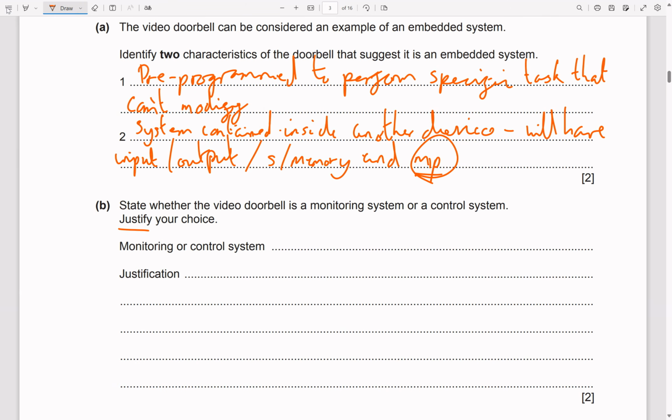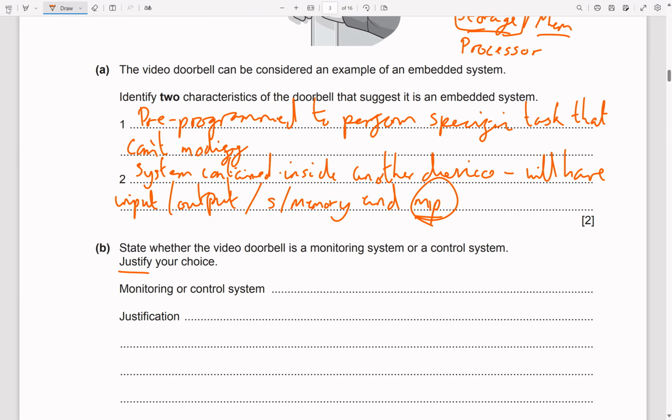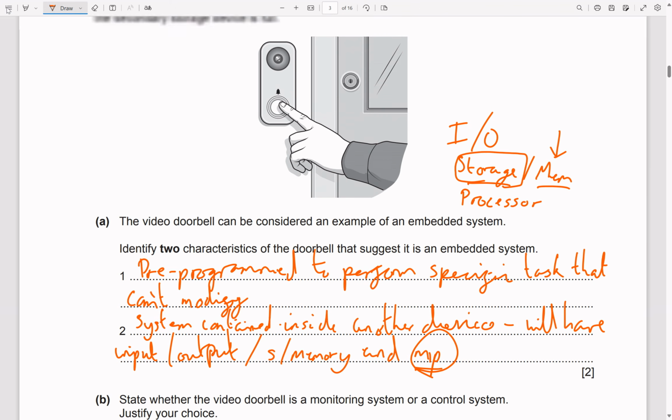For me, I'm going to say monitoring. The difference is that a monitoring system is just going to measure the environment, whereas a control system is first going to measure the environment, but then it's actually going to change something to bring the environment back down to the normal conditions.